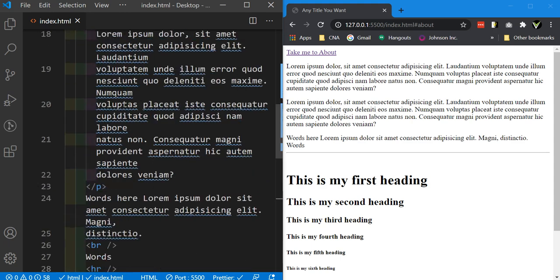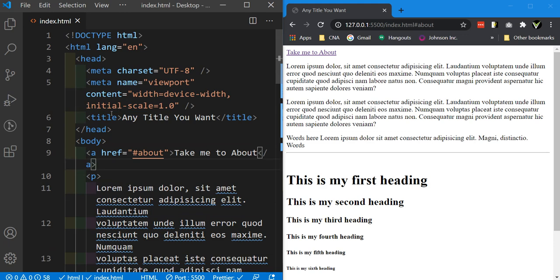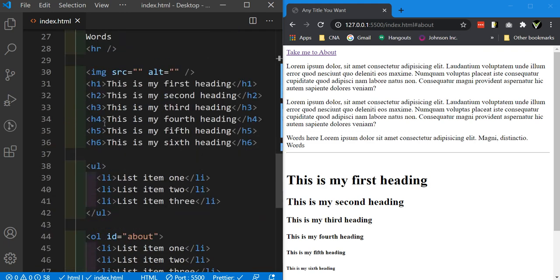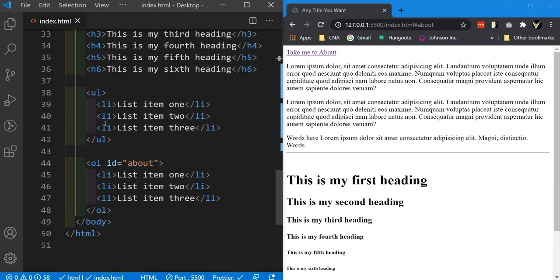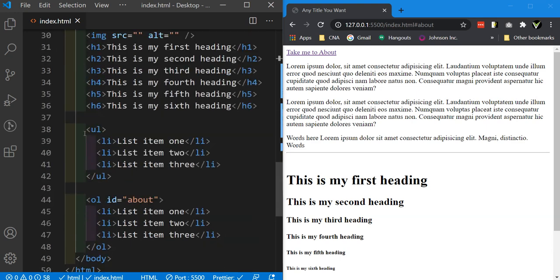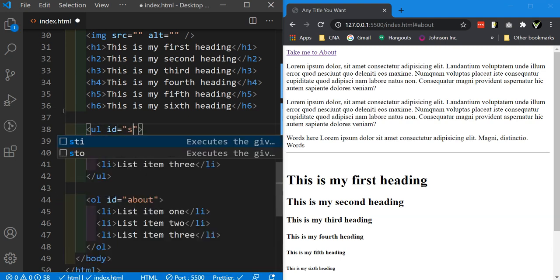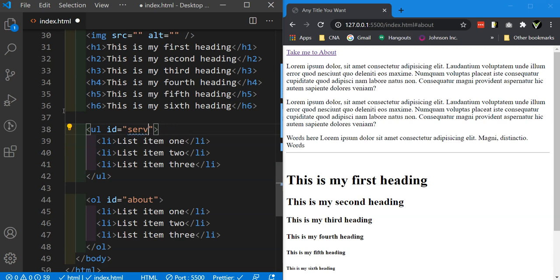And with IDs, you want to have only one per page of each ID name. You could have multiple IDs on a page, but you only want to have one ID that's called about. You might have another ID called services, etc. Whatever you want to put. You don't have to have IDs on every section, but if you want to somehow get there or style it a certain way, that can be very useful and helpful.